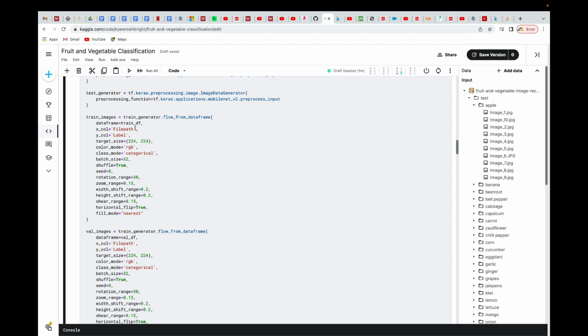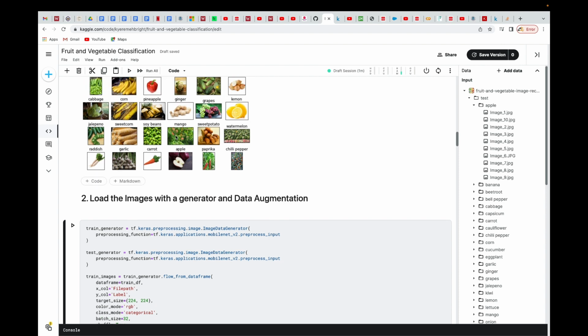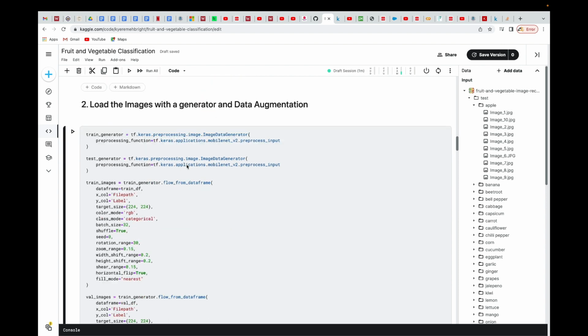So once I get access to the data, which is the train_df, that is flow from data frame. So flow from this data frame, get the images from that. That's what it basically means. Then the x column is going to be the file path, and the y column is going to be the labels. And the size, as I said, we want the size to be the same, not that some are big, some are very small, and so on and so forth.